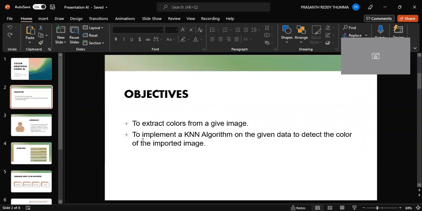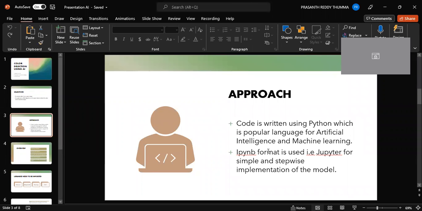Coming to my project, it is on color detection using AI, and my project objective is to extract the color from a given image. To do this, I'm implementing a K-means algorithm to extract the color of the imported image. The approach I'm following is using Python, which is a popular language for artificial intelligence and machine learning, in the format of a Jupyter Notebook, as it gives me the freedom to go step by step in implementing my model.